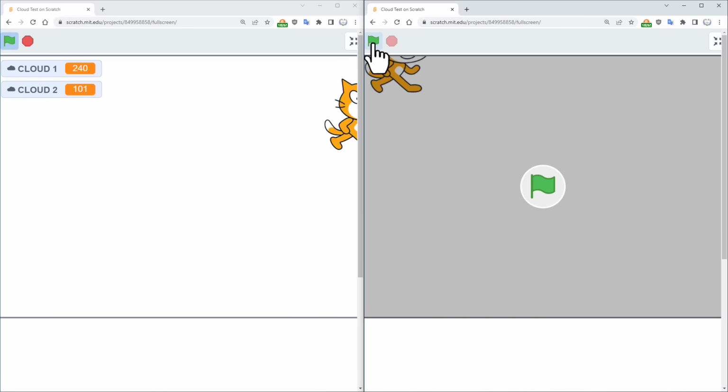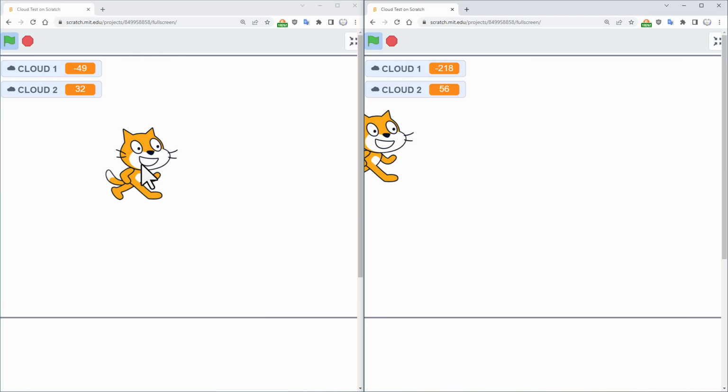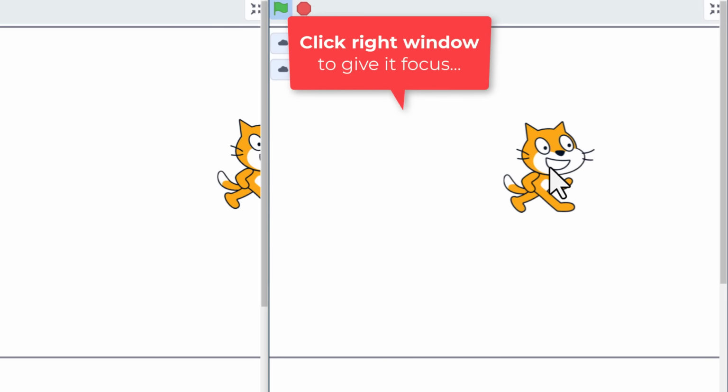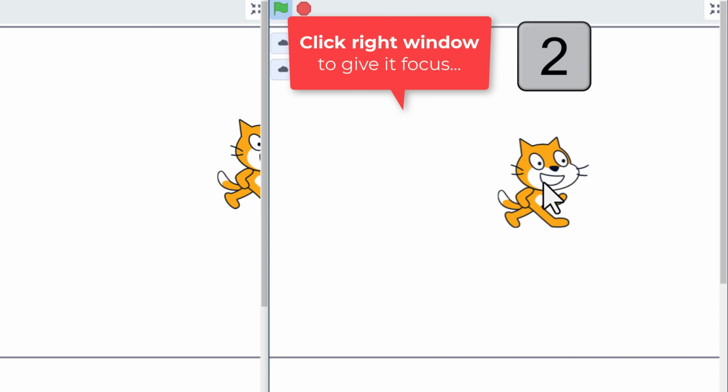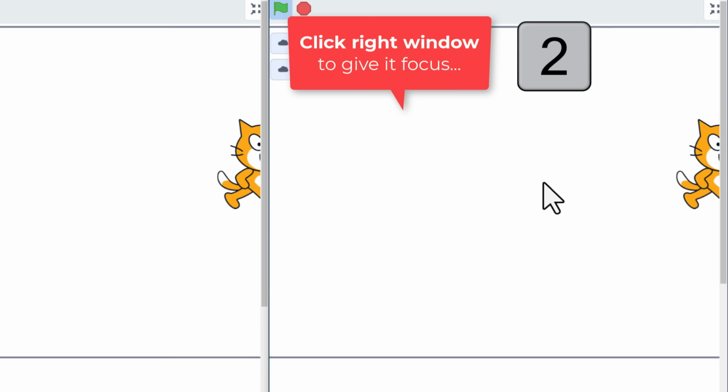Okay, here we go. Both projects are running, but I haven't pressed the number 2 key yet. To proceed, first click into the right-hand window to ensure it has focus, and then press the 2 key. Boom! My cat just flew over to the right. Why did it do this?